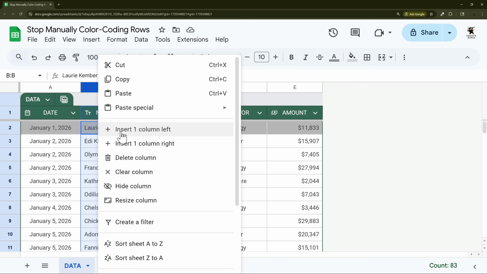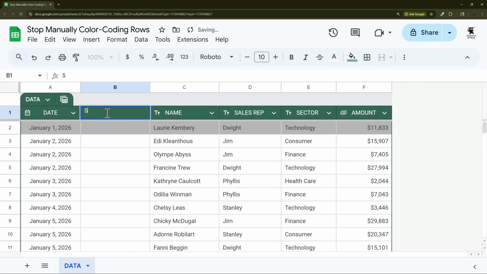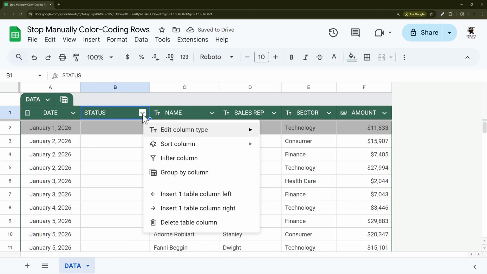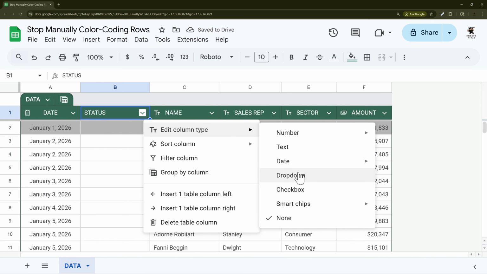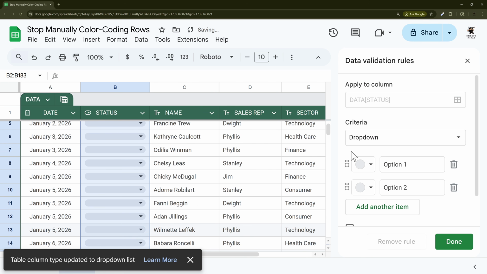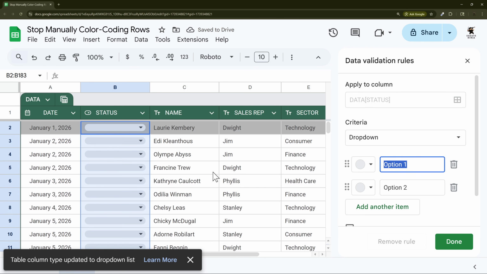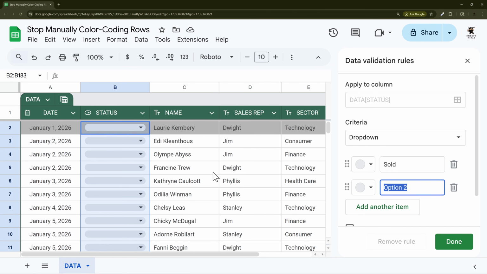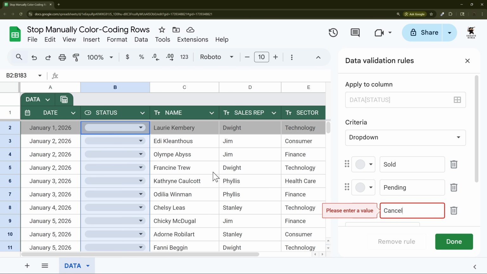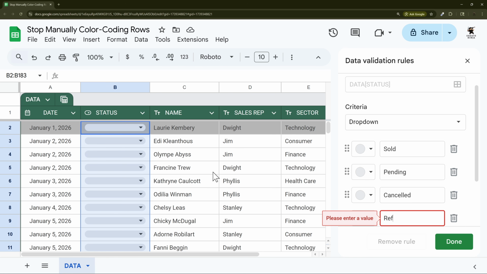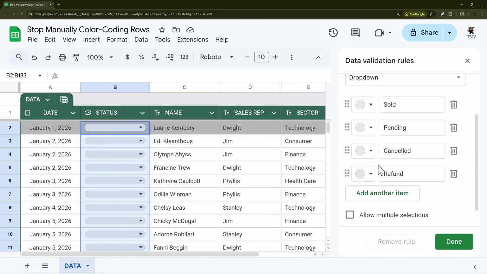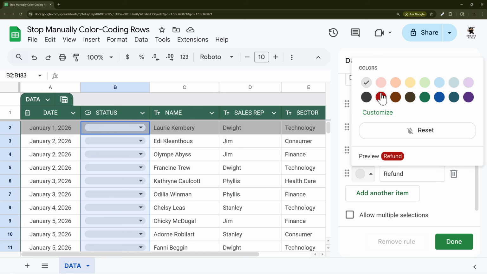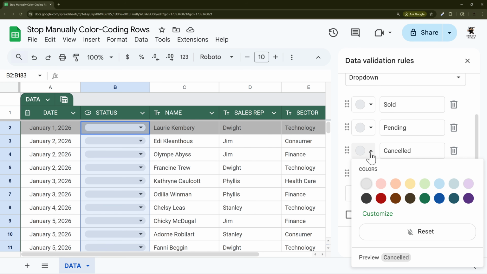So what I recommend is using a status column or an assignment column. So we can go ahead and just add one here. And in this case, we'll just call it status, but you can call it whatever makes sense for your scenario. Then what we're going to do is change this to a dropdown. And now you can add different options. So maybe this option could be sold, pending, canceled, and refund.